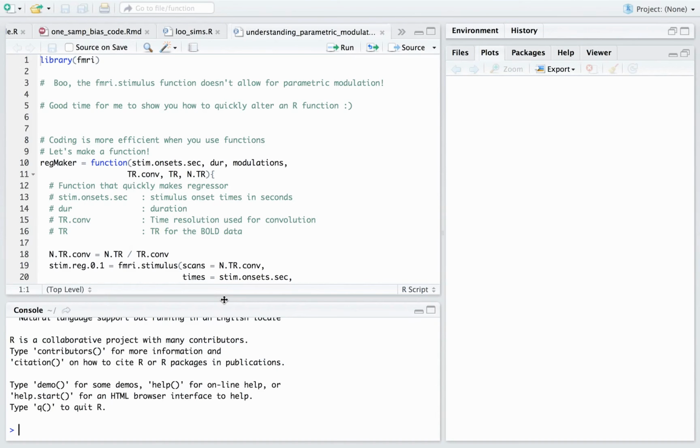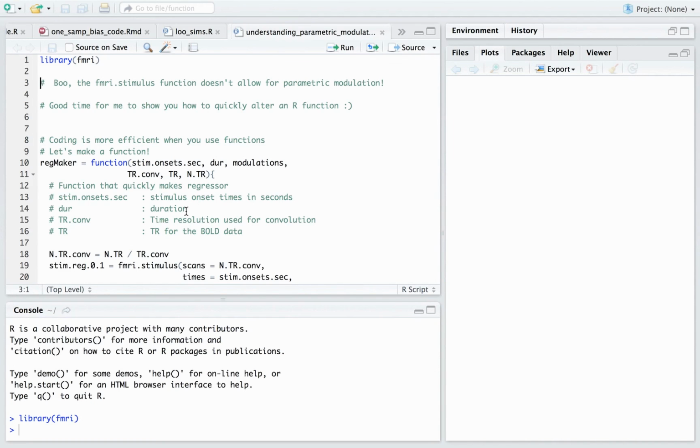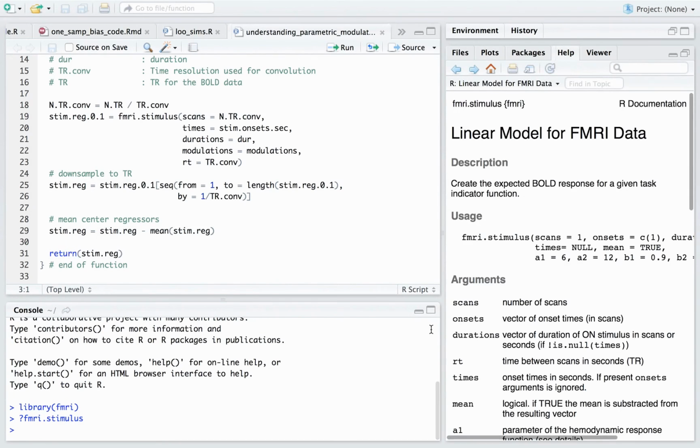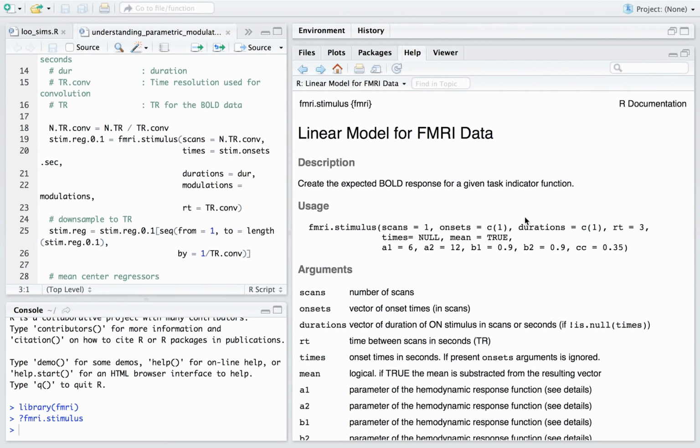Okay, earlier I said that I would come back and show you how I created that function based on the one that was already created. So the reason is because the fMRI stimulus function, you can always get help in R by doing question mark and then the function name. The fMRI stimulus function doesn't have what I want.